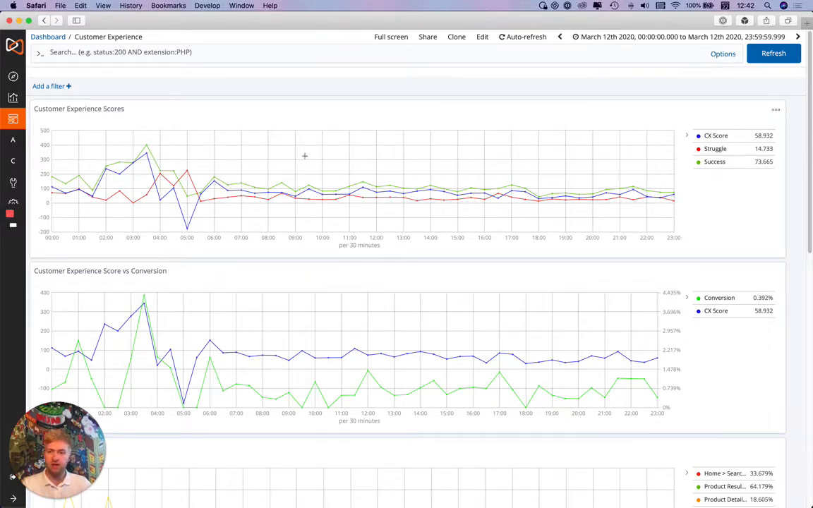But let's take a look here and see if we can diagnose exactly what this problem is that we've been alerted about. So in this top graph here, we've got an overview of success, struggle, and CX score. So let's just review what each of those are. So success is where customers are taking successful actions in your application. So that might be things like being able to add products to a basket, being able to proceed through the checkout, and eventually convert. It's completely customizable, so it will be adjusted for your individual use case, and you can fine-tune it however you like. But in general, those are the kinds of things that we tend to mark as success.